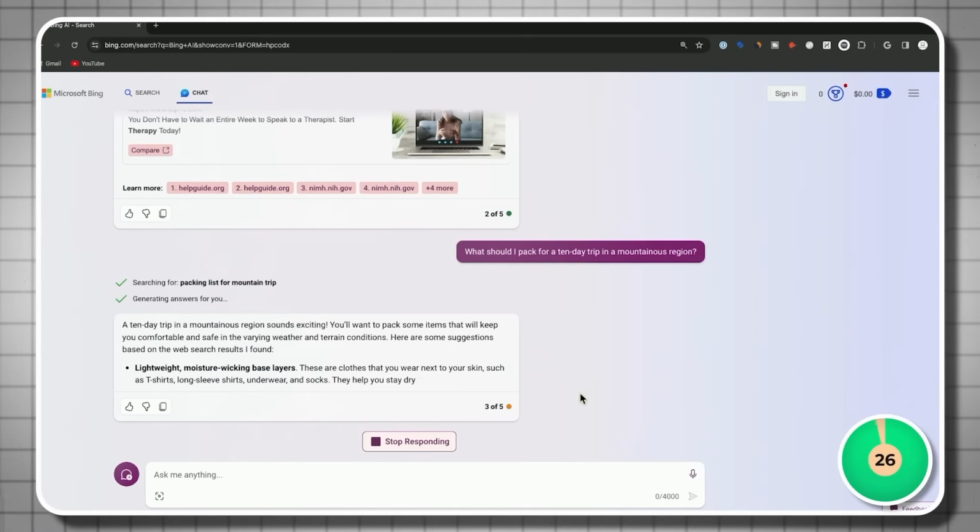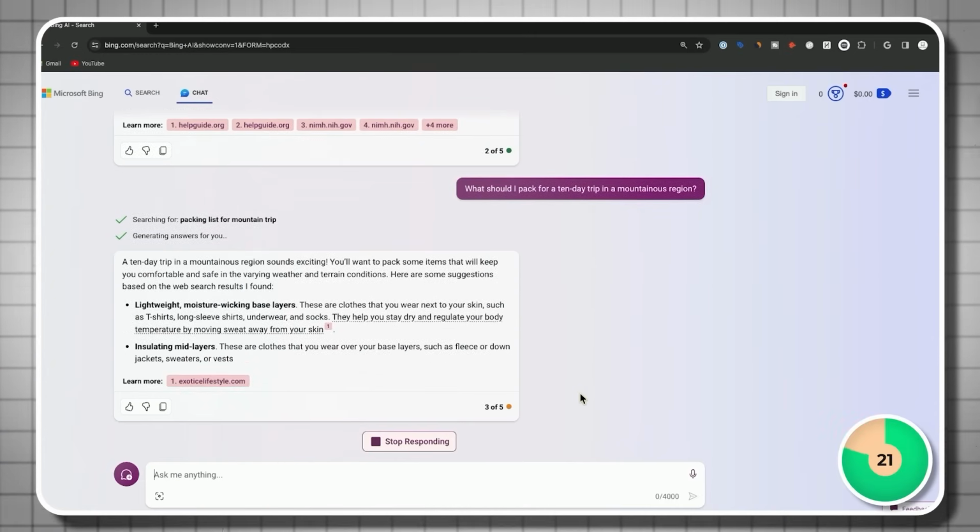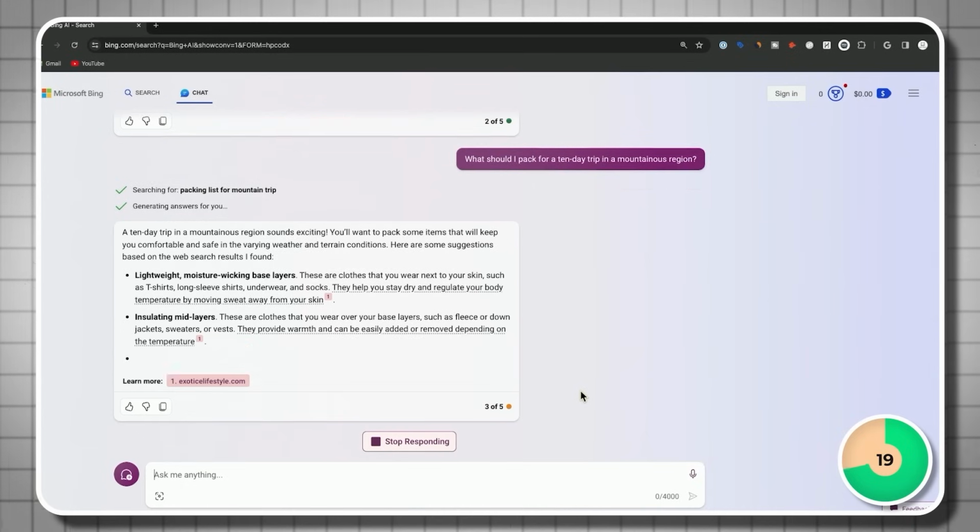At number 3, we have Microsoft Copilot. This was first released as Bing Chat inside of the Bing search engine, but then later Microsoft decided to rebrand it to Copilot.